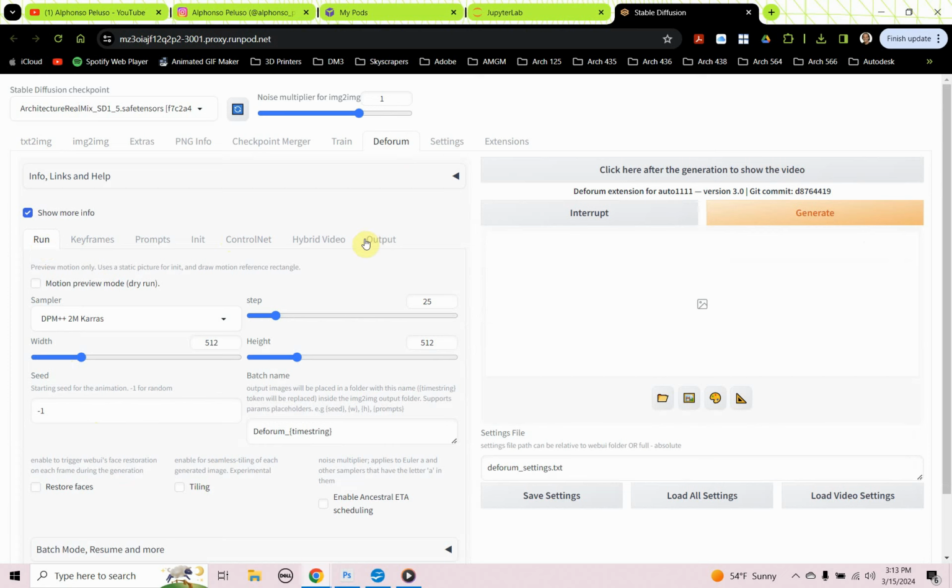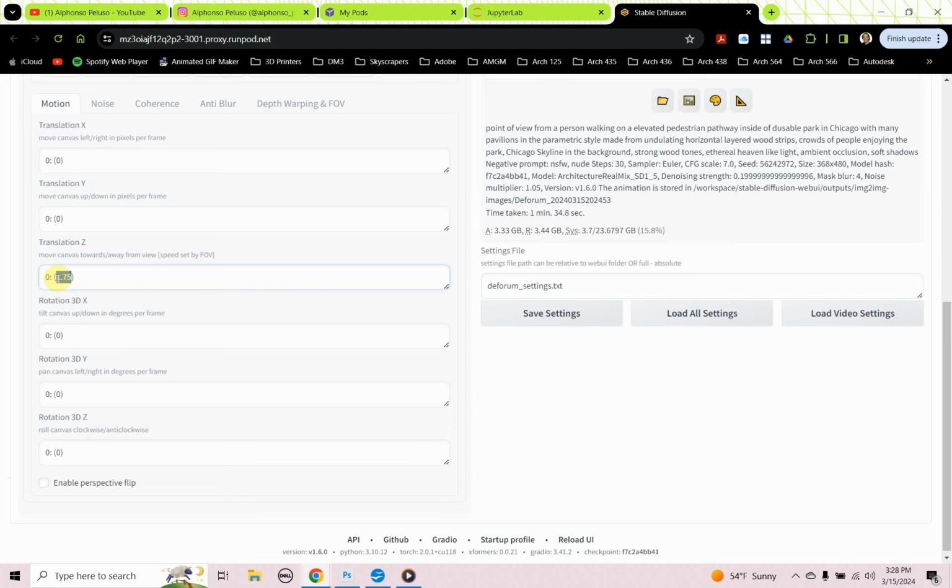So we're just going to start with the translation Z. We're going to take a closer look at that. And that's the zooming in and out. So I'm going to start with increasing the zooming. I'm going to change that to 2. So just a little bit more. At frame 0, start to zoom in with a factor of 2. And then you add a comma for your next one and then the frame.